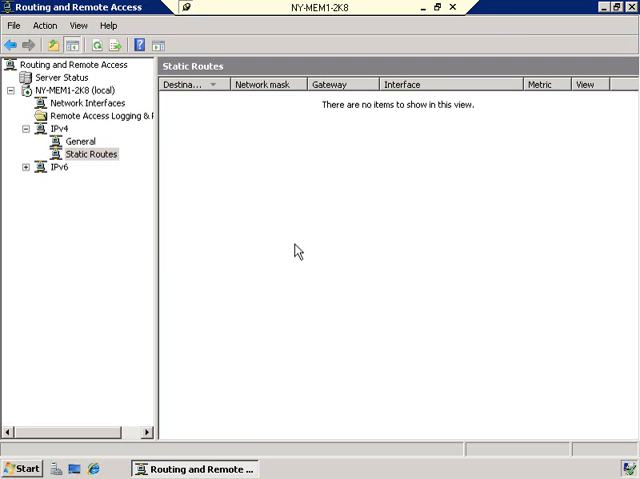Now, as I was saying before, there's not really much of anything that has to be done on a router, especially a Server 2008 router. There are other routing devices which have a lot more sophistication to them, but Server 2008, if you're going to use it as a router, is typically used on an internal network for fairly basic routing purposes.